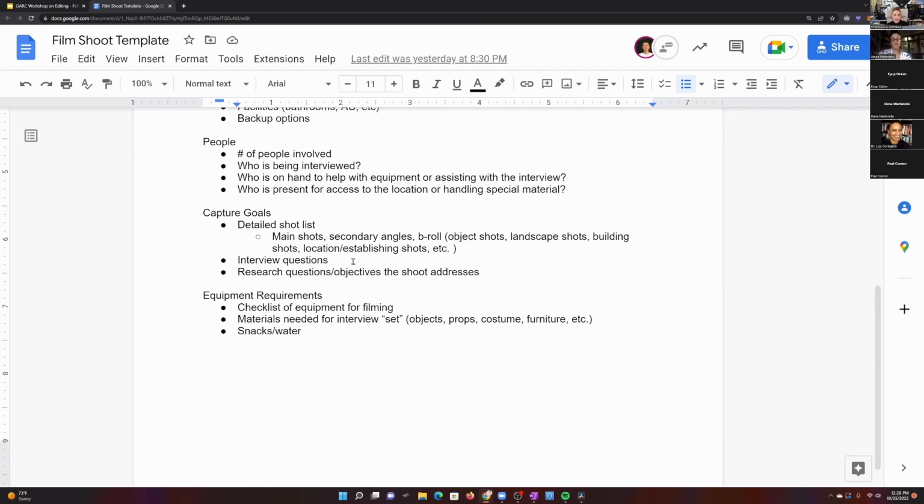And finally, equipment requirements. I highly recommend creating a checklist of all the equipment that you're bringing with you, so that when you leave, you can go through and make sure you've gathered everything that you brought in and you don't leave anything behind. Equipment is expensive. You want to keep it with you.